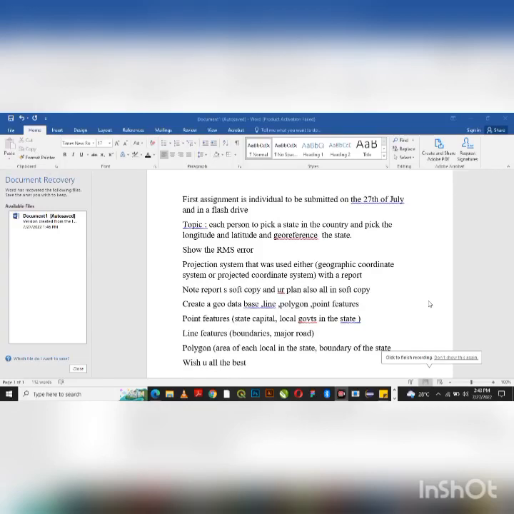So we'll be going over this. According to each person, pick a state in the country, pick the longitude and latitude, and georeference the state. Show the root mean square error of the projection system that was used. We will state whether we use geographic coordinates or the projected coordinates.